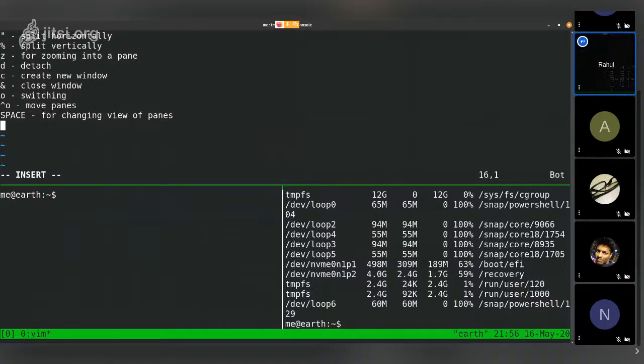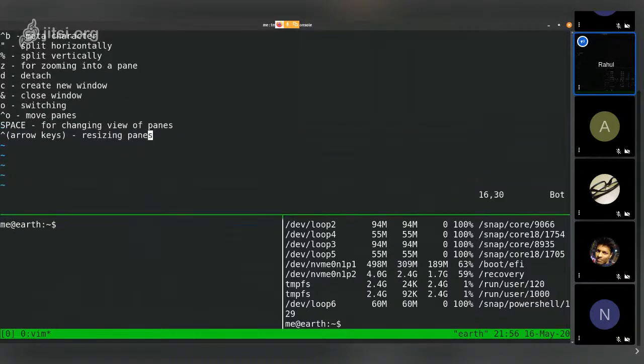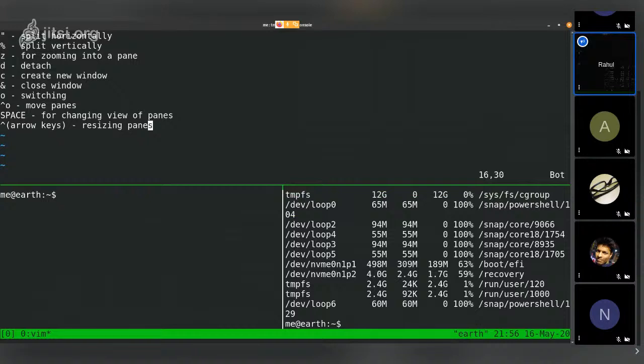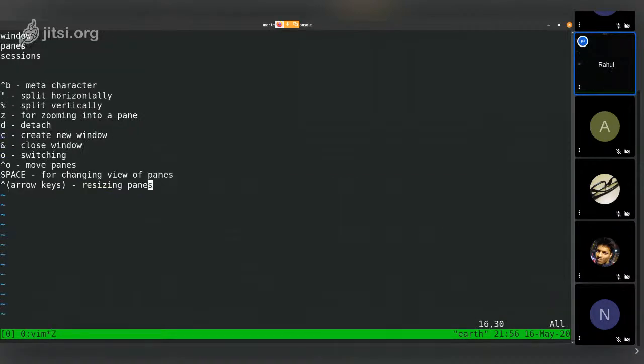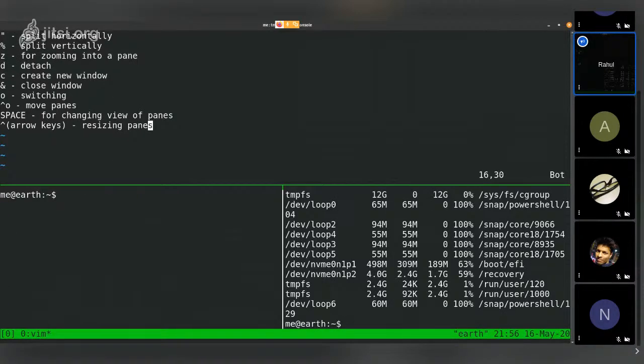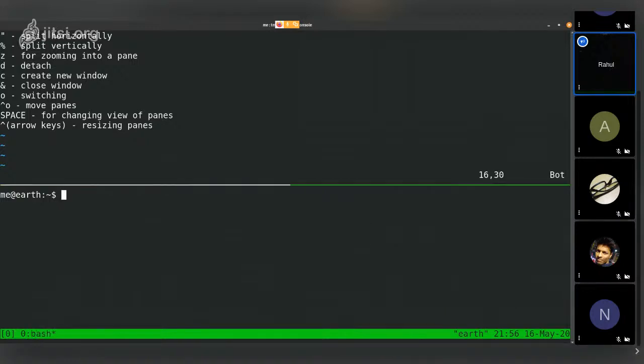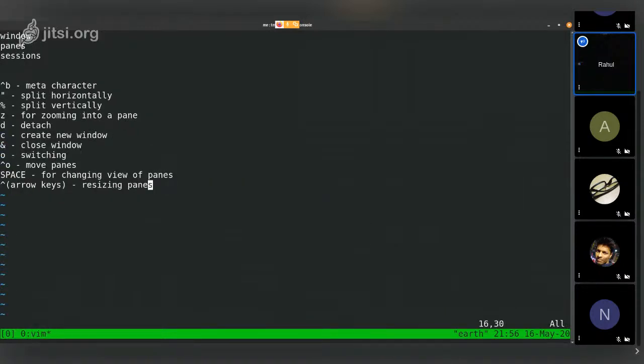Control arrow keys for resizing panes. So control B down with control. So it's resizing. Control B Z. It zoomed me in. Control B down. Delete. Control B down. Delete. Yeah.